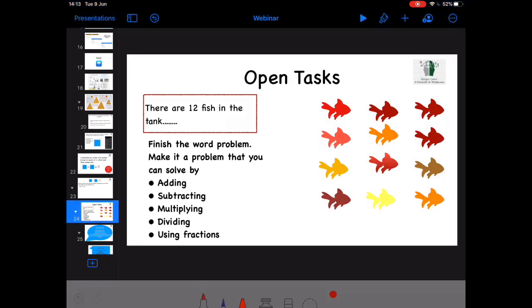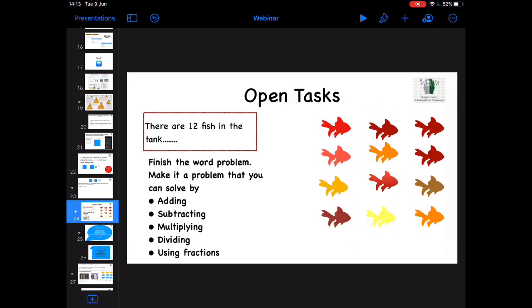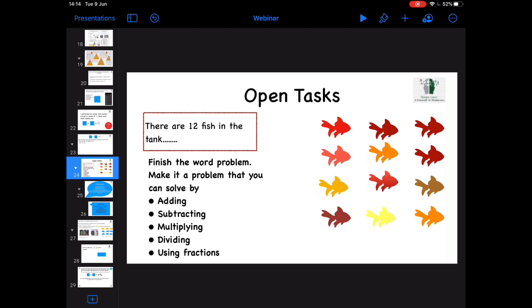Lots of different ways that they could show. But that activity could either be relatively easy. There were 12 fish in the tank. I bought another tank and shared them equally between the two tanks. That would be relatively straightforward, or they could incorporate something much more high level in that question.